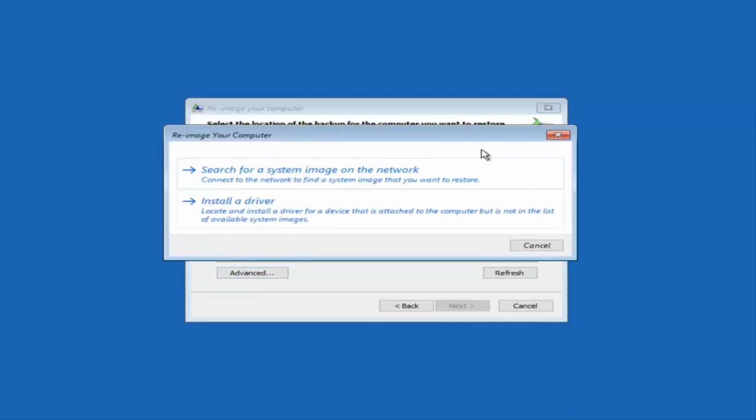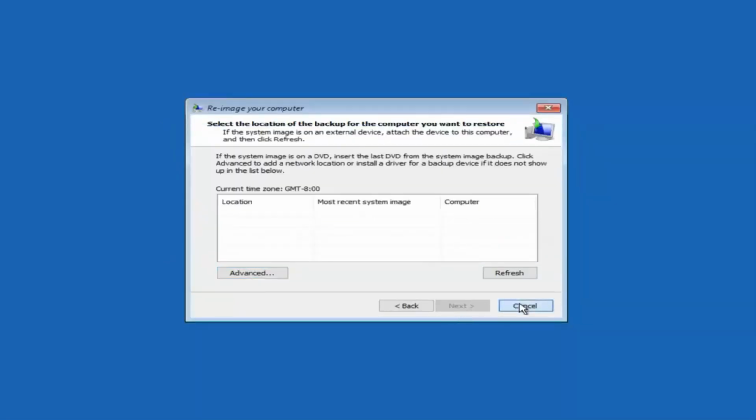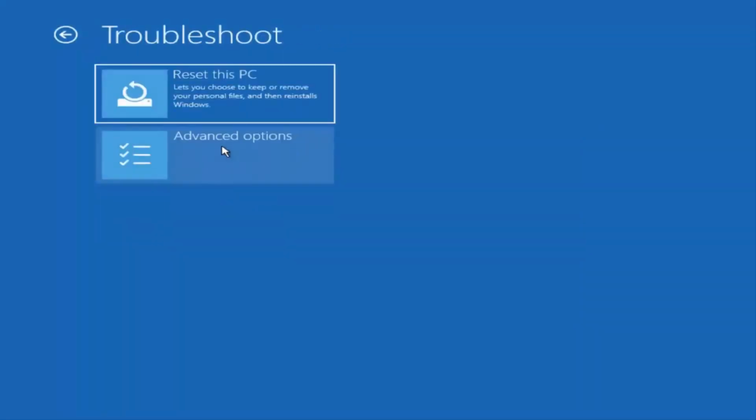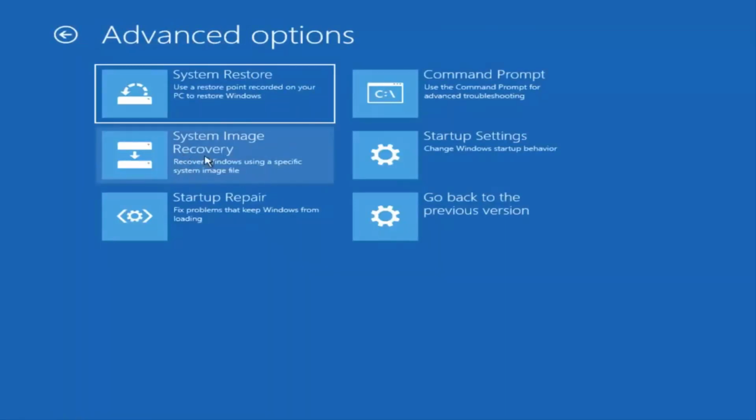And if you had any drivers, you can install them through here as well. I don't expect that one to work for most of you guys because I don't think you have most of the stuff already required for that to work. So we're not going to spend too much time on that. And we're going to jump ahead to Startup Repair, which will fix problems that keep Windows from loading. You want to left click on that.